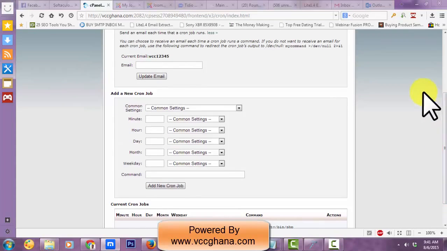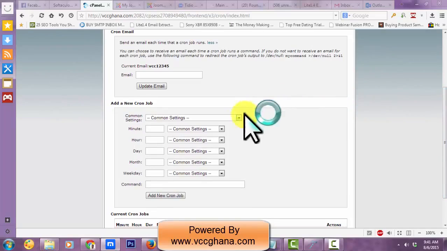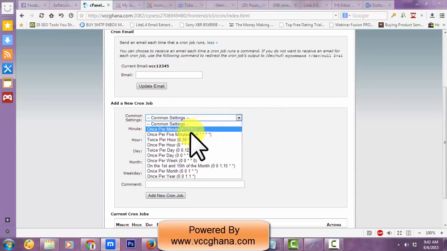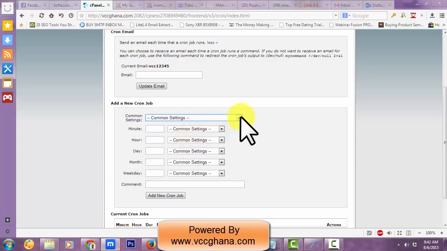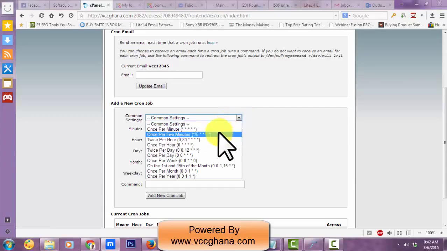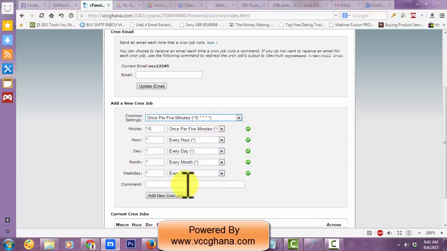Okay, so now this is what you do. You click here, and under common settings, you click here and say once per every 5 minutes. So it will be delaying it in your server and be sending 300 emails every other 5 minutes. It makes it very easy so that your emails will not be spam. You can use it to send unlimited. So I can say every other 5 minutes here.